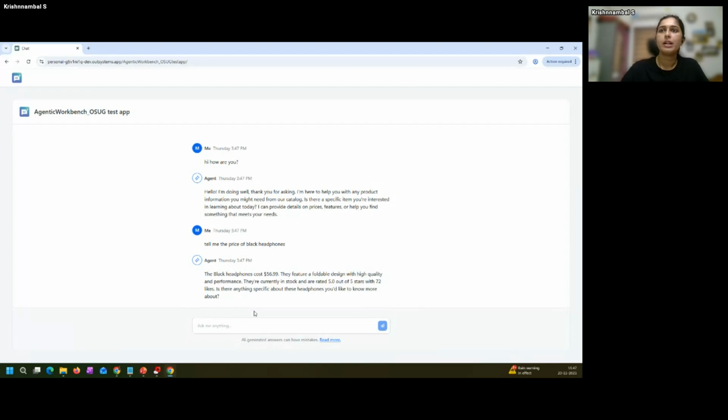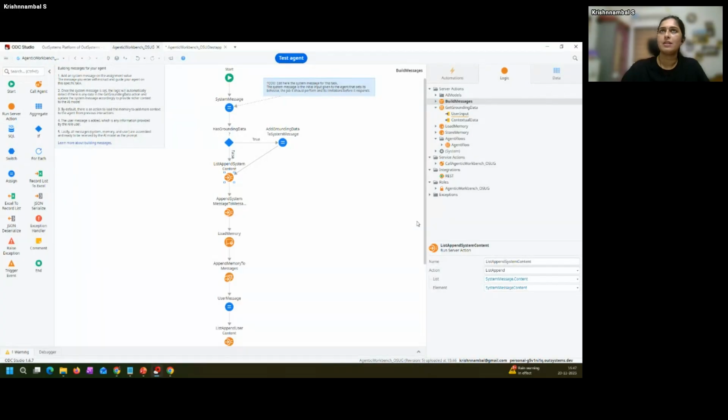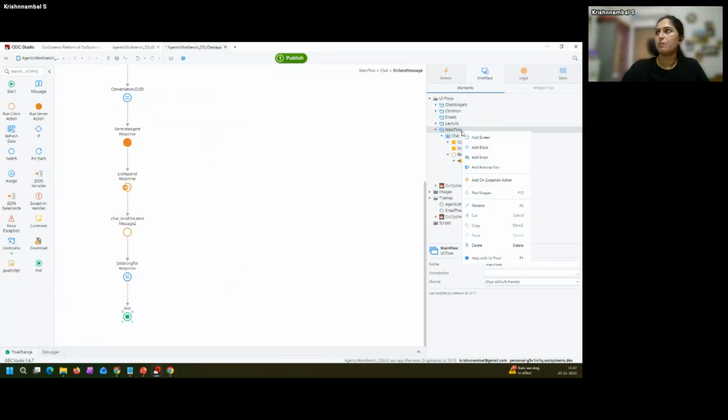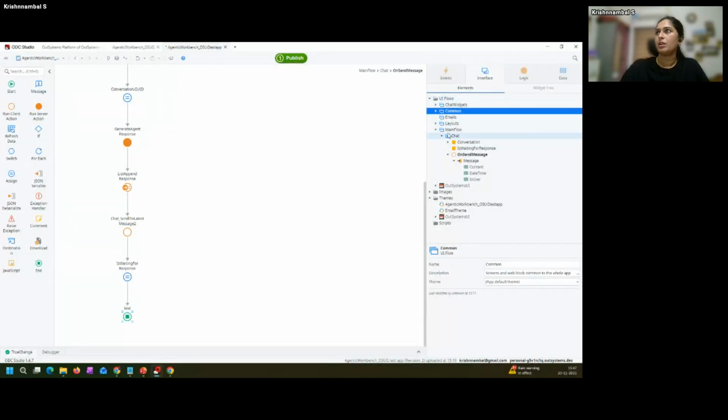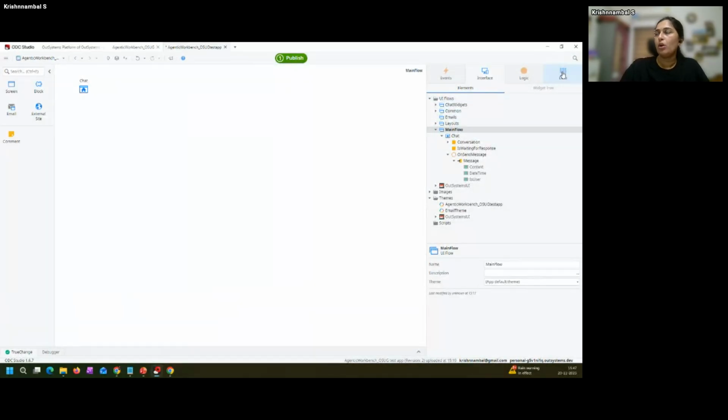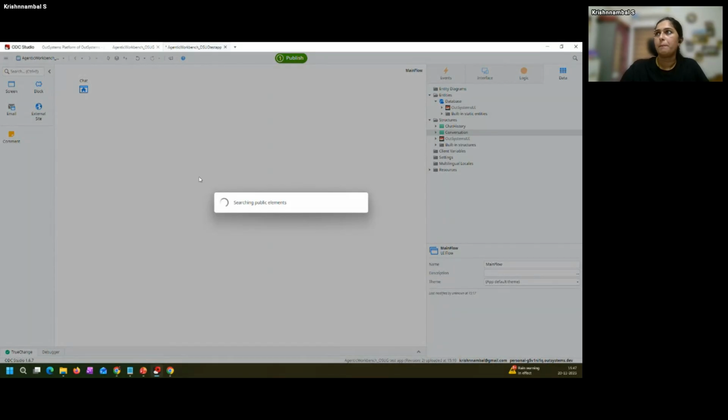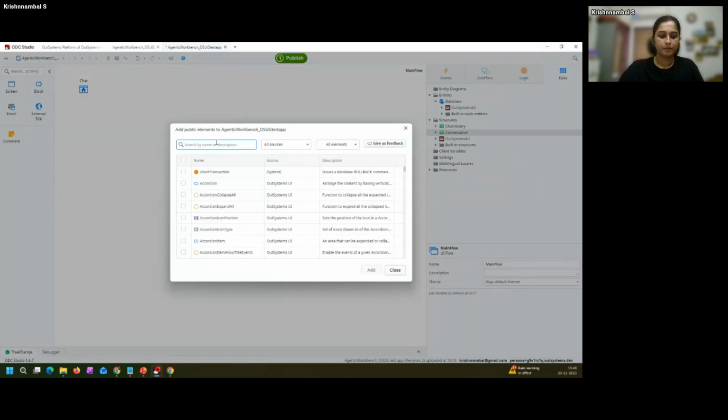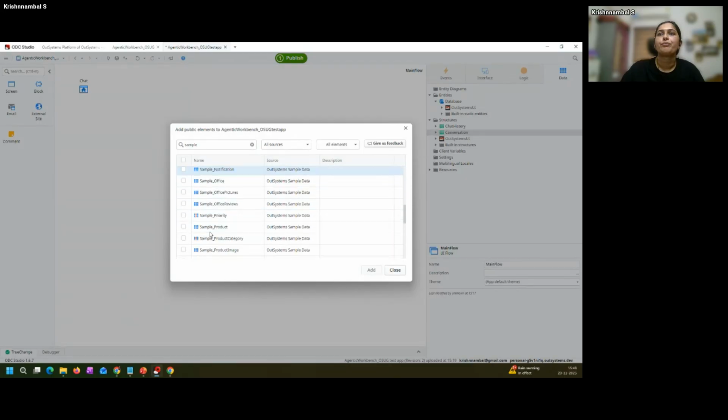So how can we validate this answer that the agent has provided? Let's create a screen where we see the price of every product. So let's go to our web app. Let me go to the main flow. I will refer to the sample product entity that I referred from the agent. Add it.